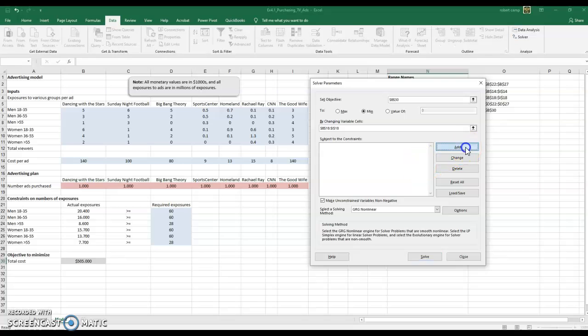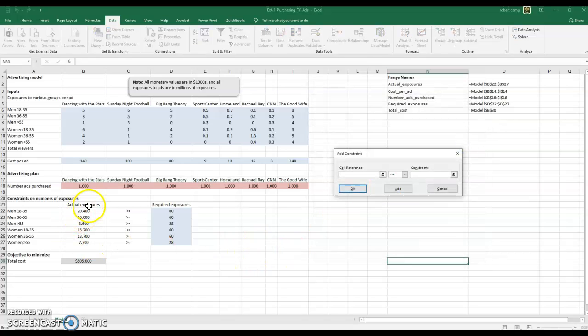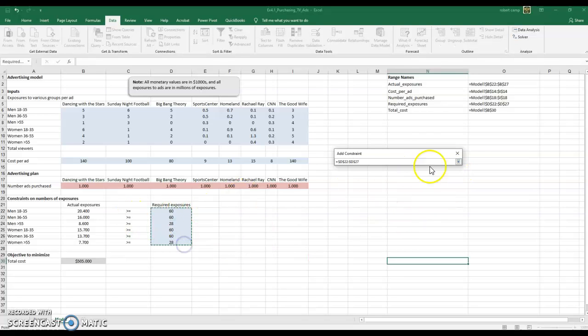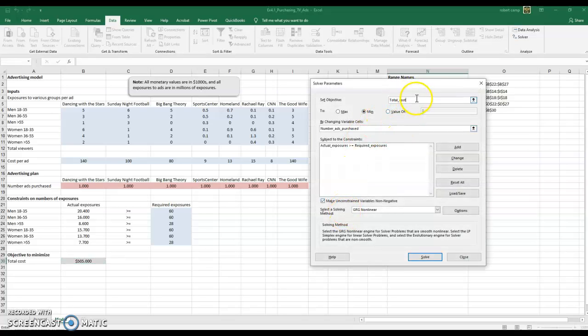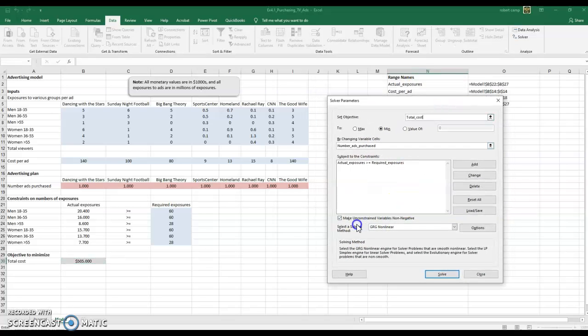And so we're going to add some constraints. We've only got one at the moment, and we're going to take that the actual exposures have to be greater than or equal to. So we make sure that this we got here matches that. Greater than or equal to our required exposures. I'm going to hit OK. And there we go. All the range names have filled in. Make sure to make non-constrained variables non-negative.